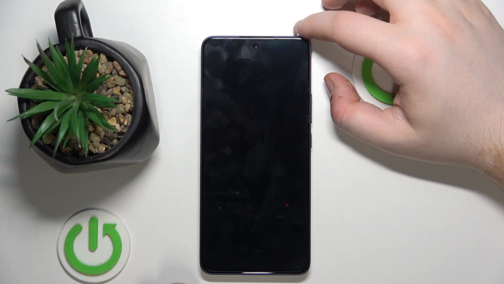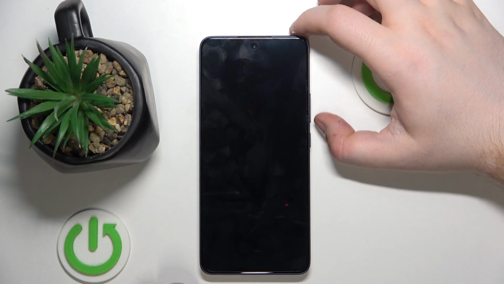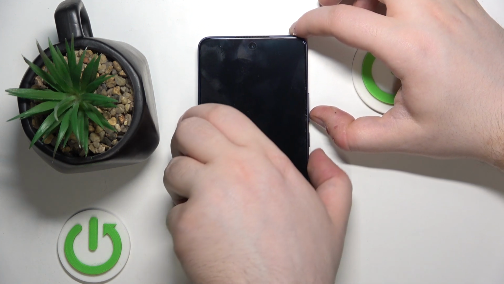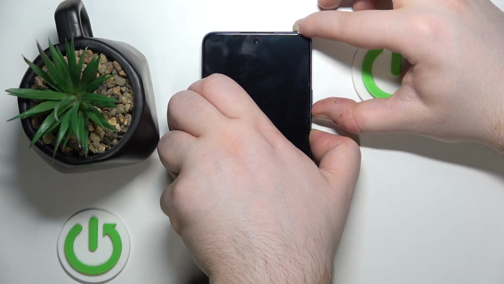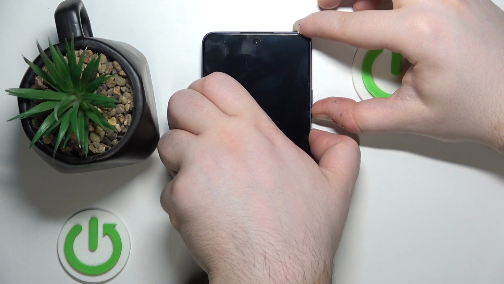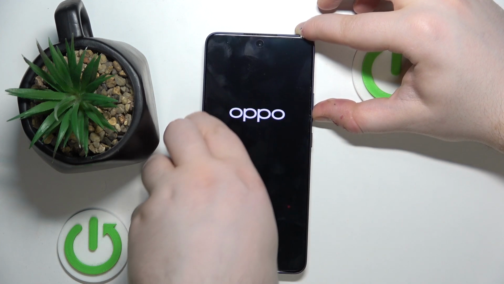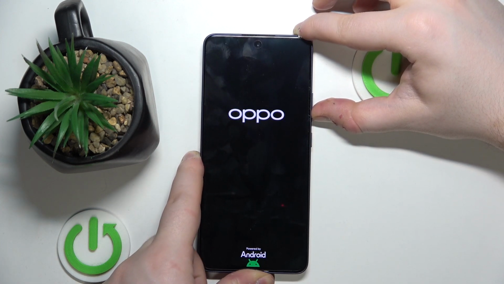And now when your device is completely powered off, you have to press power button and volume down button at the same time and hold it for a few seconds. And you can let go of power button when you see your logo on your screen.